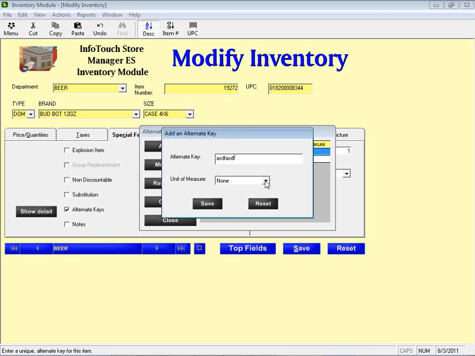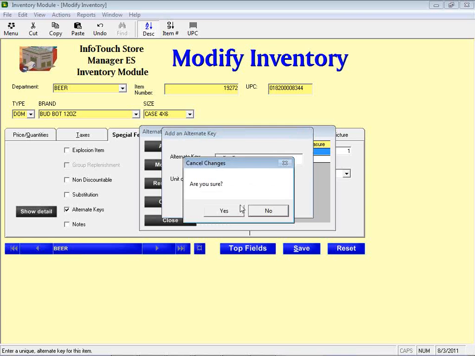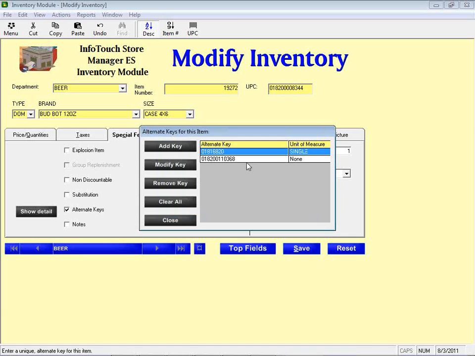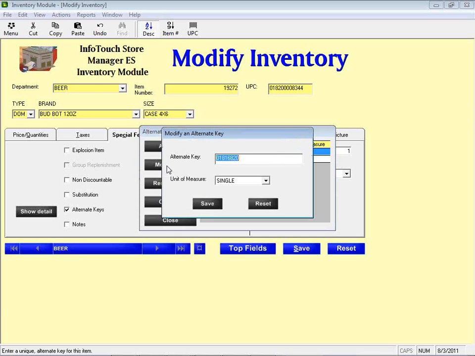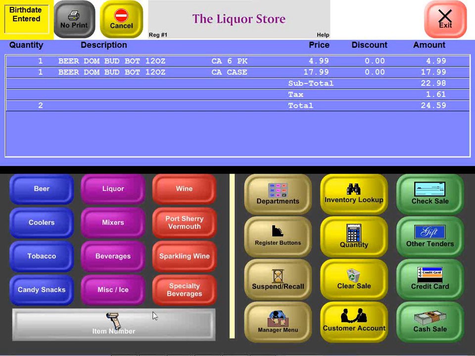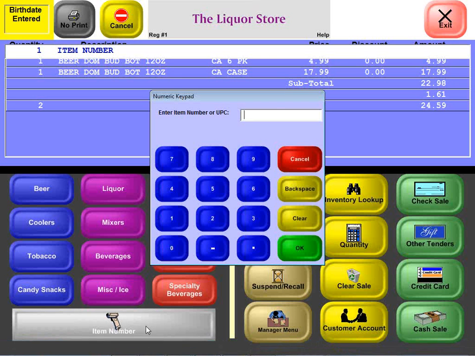But you can have something in there that is directly tied to, let's say, a single. And in fact, I've got one in there, so I'm not going to save this. You'll notice that this first alternate key here happens to be tied to the single unit of measure. And I'm going to copy that guy and paste it in here. And watch what happens when I sell this one. If I scan this barcode, and I'm pasting it in, but of course you normally do this with a barcode scanner.